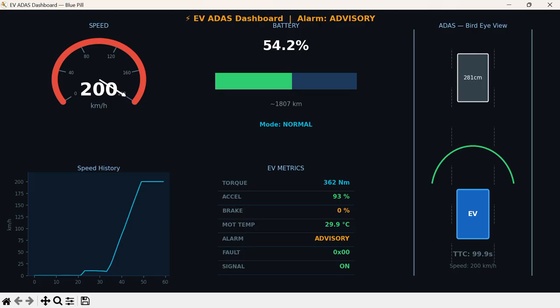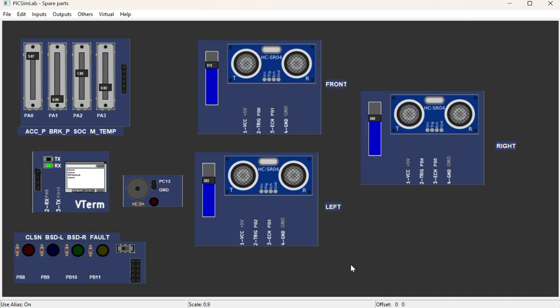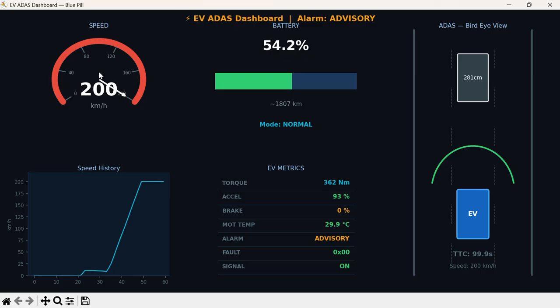For this, firstly I'm going to the Proteus simulation lab. From these parameters, if we increase the speed, increase the acceleration and decrease the brake, we can see our speed increases rapidly. So mine is full.